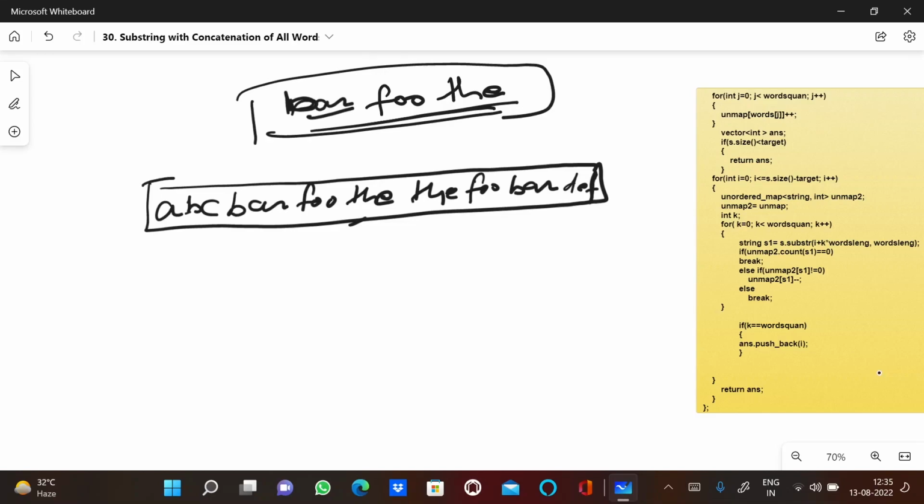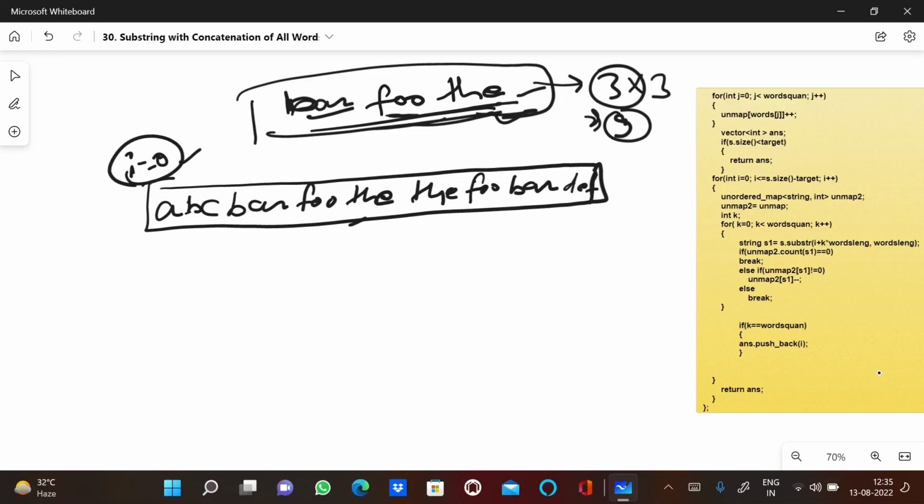So can we do it by the sliding window method? We can start from int i equal to 0. We can see that here there are 3 words, and each word has a fixed length. Like if it is 3, in all these words it will only be 3. So we can multiply 3 into 3, which is 9. So there are 9 total letters in our given words.